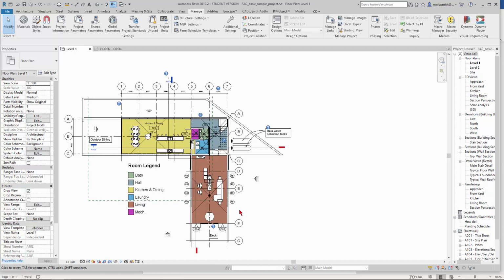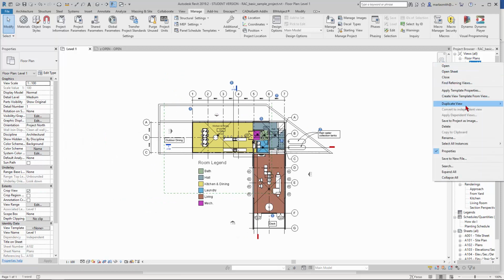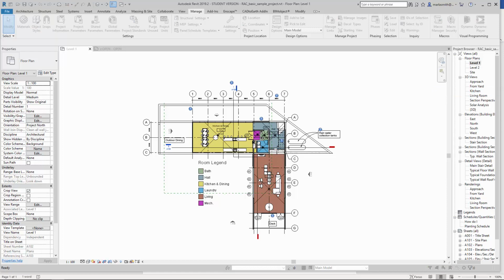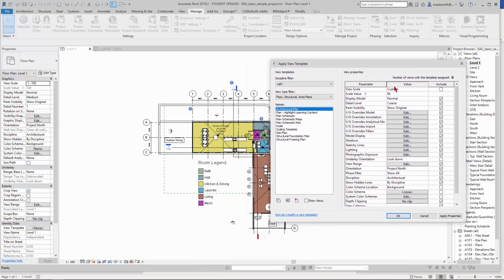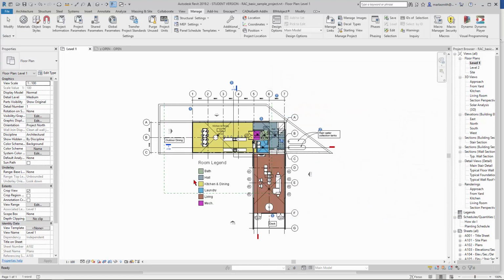The other thing you'll have is your view template. So if I go in here and I go to apply template properties, you'll see that if it goes to plan views, I now have my plan schematic, right? So if I apply properties, you'll see it'll go to plan schematic for the one that I had in my template. So you could use this as well, depending on what the best way is to get the properties you need. All right.